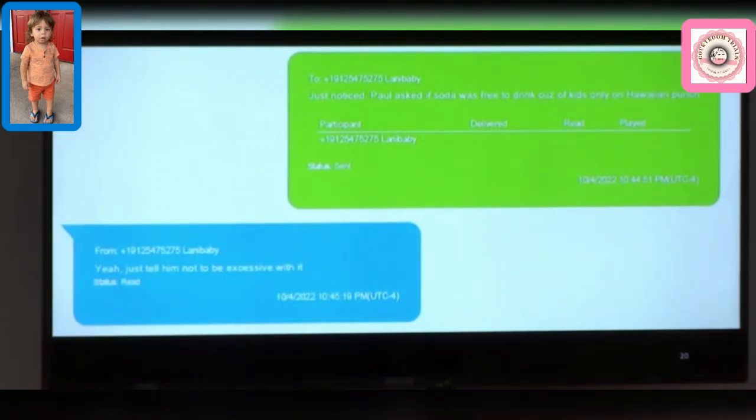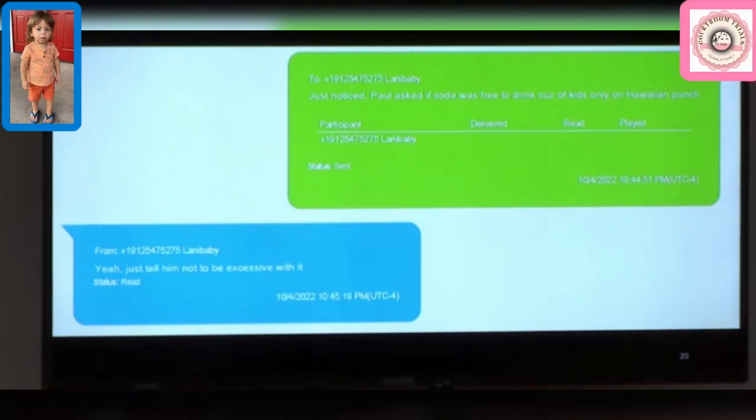Slide 20. Slide 20, still a continuation of the same set of text messages. There's a message from Danny to the defendant. "Just noticed Paul asked if soda was free to drink because of kids only on Hawaiian Punch." There's a response from the defendant that reads, "Yeah, just tell him not to be excessive with it." And what time was that message sent? 10:45 p.m.